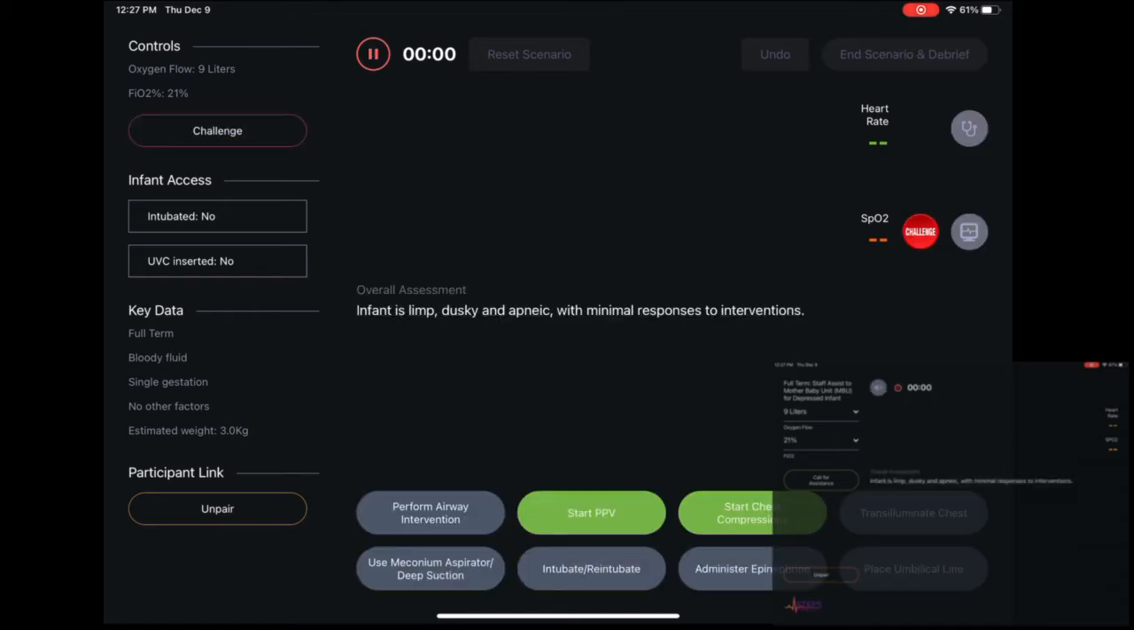So when the team arrives, the infant is limp, dusky, and apneic with minimal responses to intervention. What I do here at this point is I tell them that information, and then I watch them react on the mannequin. So the mannequin, it can be a high fidelity simulator, which you could probably have a simulation specialist controlling the heart rate to match the heart rate of the monitor. Ideally, I would love to be able to coordinate with Gamard, CAE, Laerdal, and be able to bring this to them.